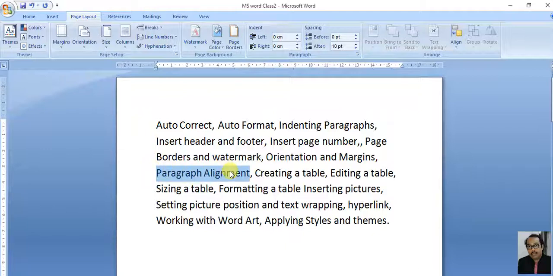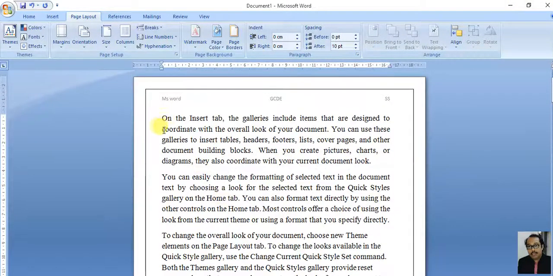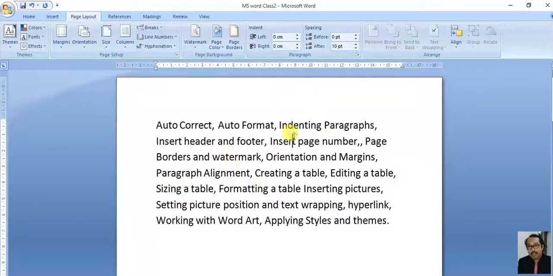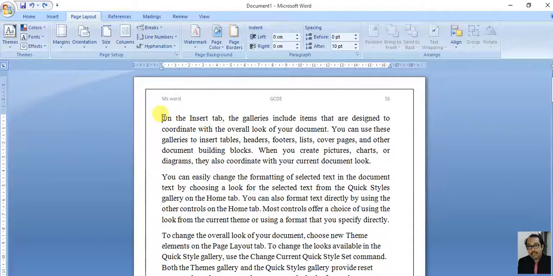Paragraph alignment, just we learn, and indenting a paragraph. See, when I say indenting a paragraph, it is about selecting this one and just dragging the first line indent, so it looks like the paragraph starts.